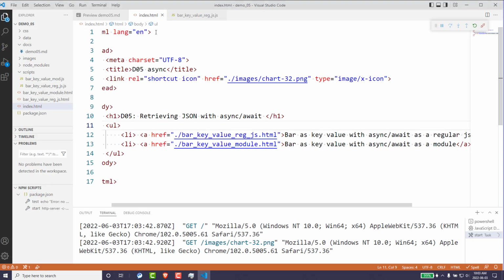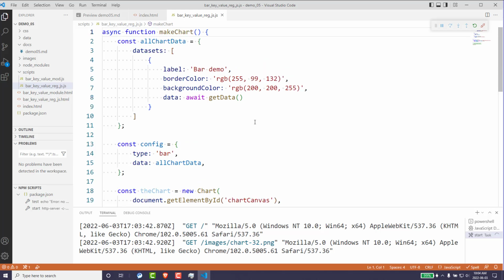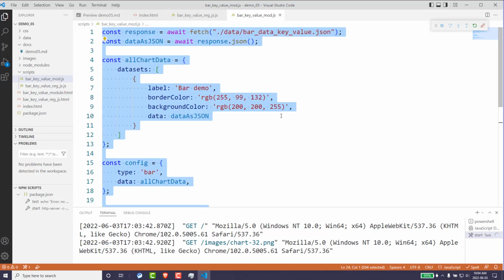If I was to make a judgment, I don't like loading it as a regular JavaScript file. I have to do too many asyncs and awaits, and when it's loaded as a module, that's pretty clean. It's pretty short too. I like it. So go get the data. Okay, I got the data. Make all data. Make the chart. Hook the chart to the canvas. Done. And so for me, that is the second method, right?